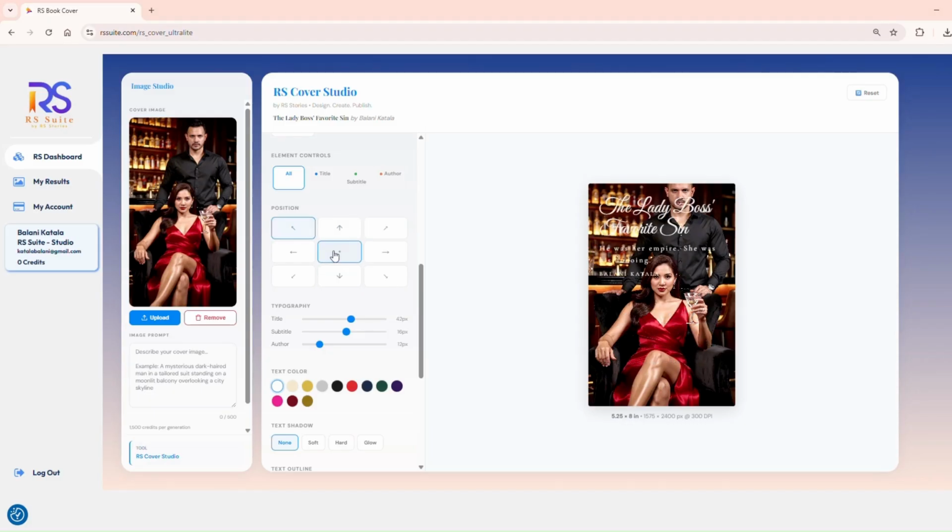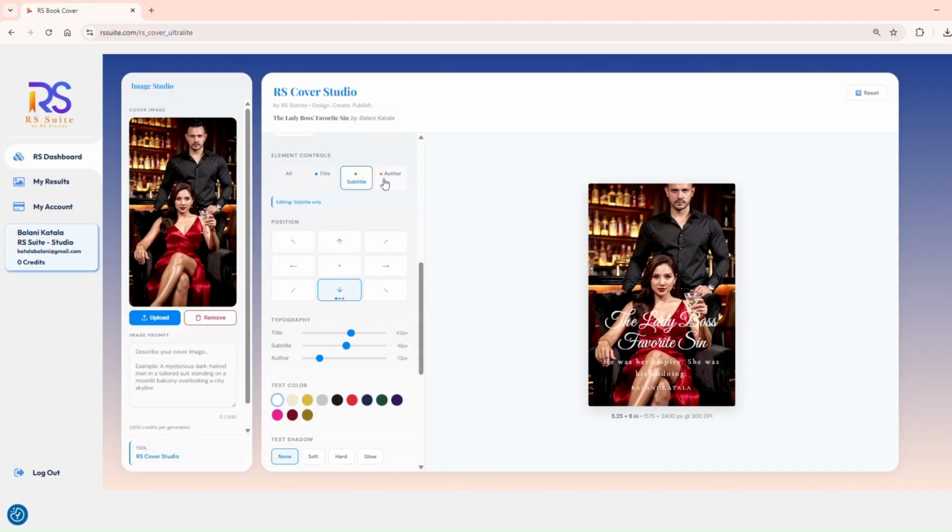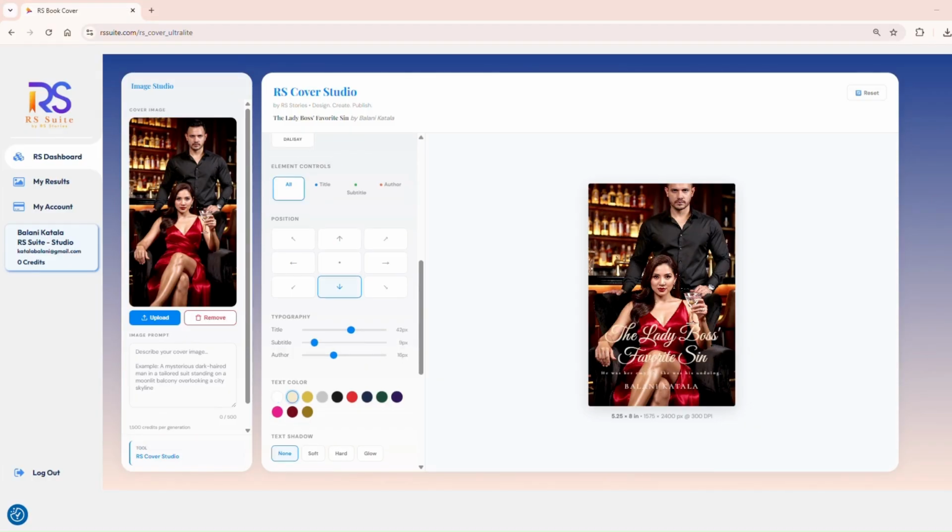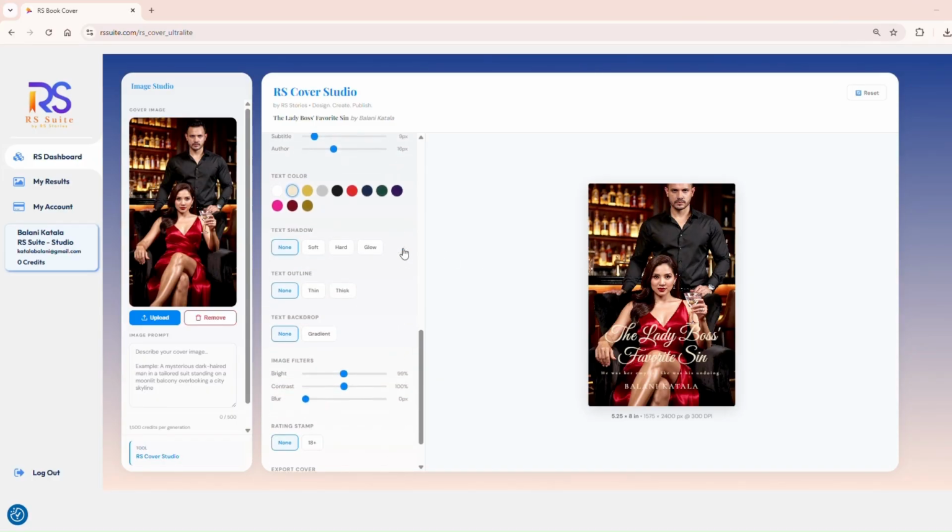You can move everything together, or control your title, subtitle, and author independently. Let me move the title to the top. Make it a little bigger. Pick a color that pops. This is the position I think is best for my layout. I chose cream color for my text.